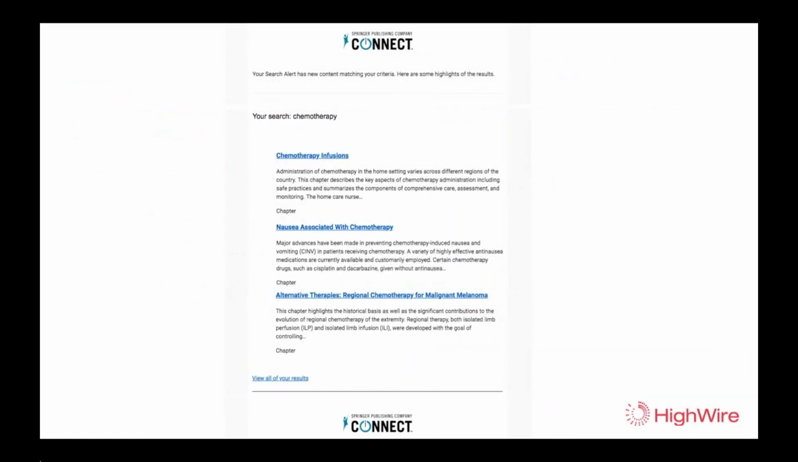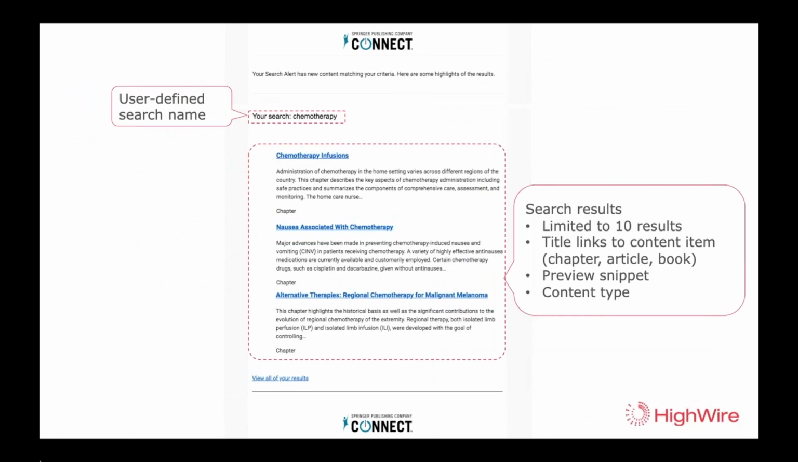So then here we have the search alert with substitutions populated with the user-defined search name, and the search results here, which I've cropped here to 3, but there will be a limit of 10 in the actual alert. And we can see here we have the title that links to the content item, and it's noted which content type it is, so chapter, article, or book, and a preview snippet as well. And then lastly, down the bottom, we have the link to the site, to the save search, and additional results.